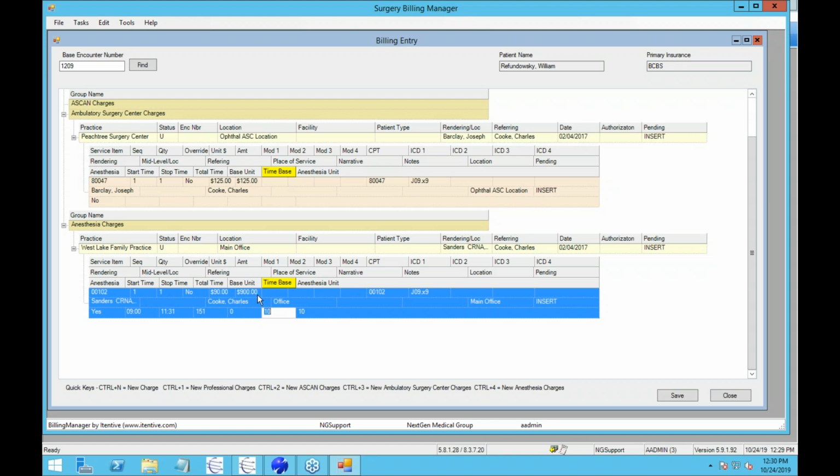So in this screen, I had my one encounter that was created from check-in. I just created 2 more encounters with charges. You can add multiple charges if you want.